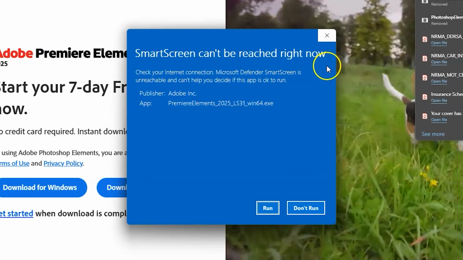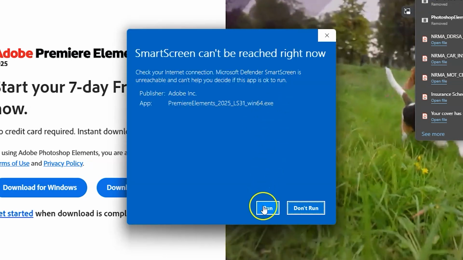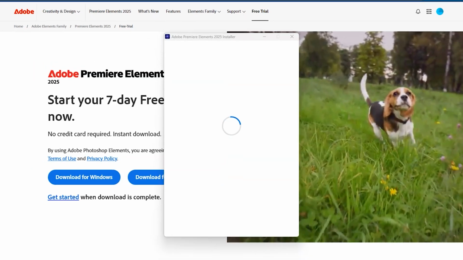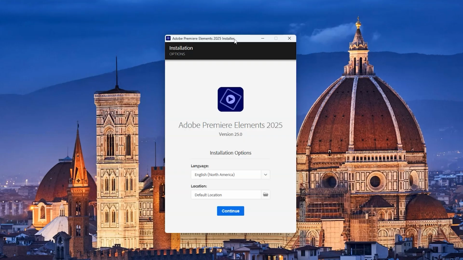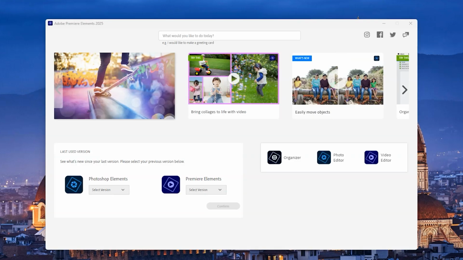Once done, open the installer. This screen might come and you can ignore it by clicking Run. The installer will open and we need to choose the language and the location. Then it will start downloading the app. Depending on the connection, this may take a few minutes. Once completed, this is the interface.